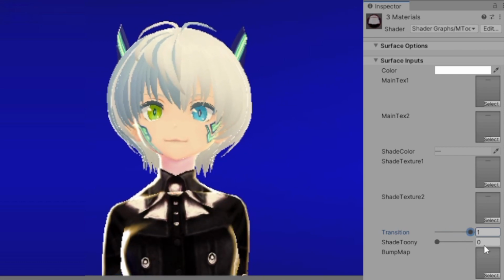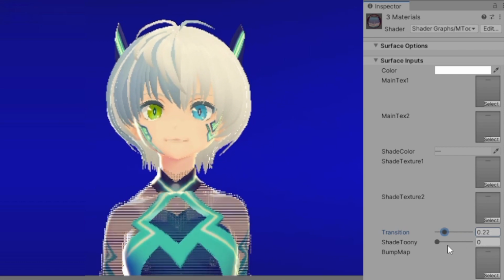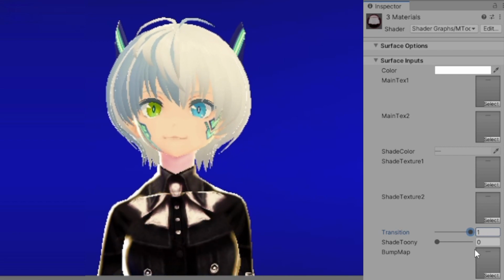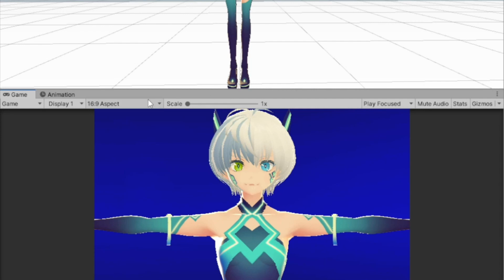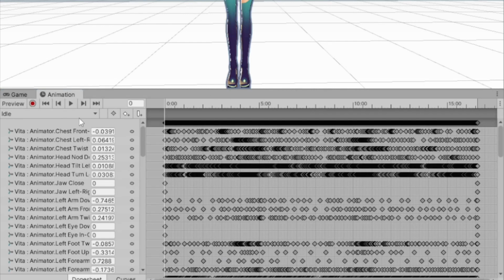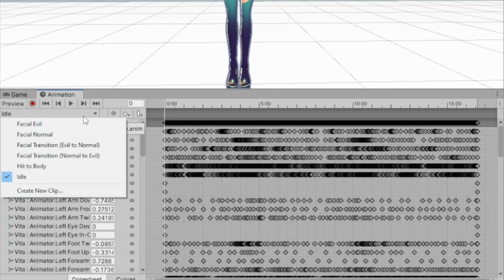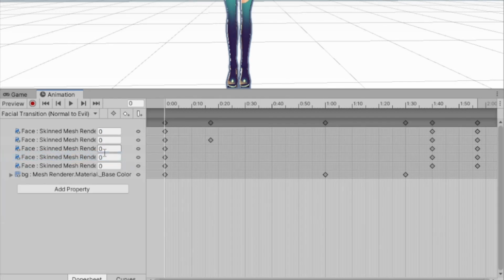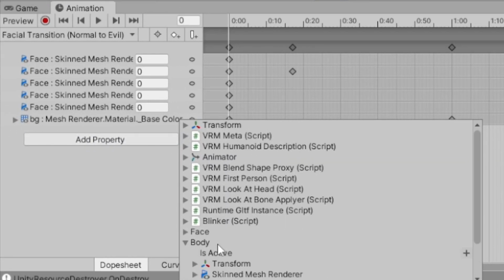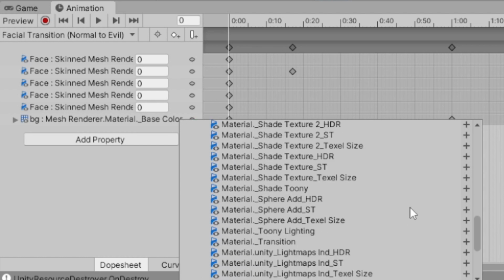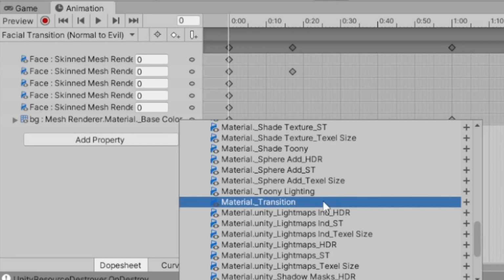If we want to make it automatic, we can just animate the slider property by adding it into the animation. Open up the animation window, click on the drop-down menu, and choose Facial Transition Normal to Evil. Let's add new property by clicking the Add Property button, choose Body, Skin Mesh Renderer, Material Transition. Click on the plus icon next to it.